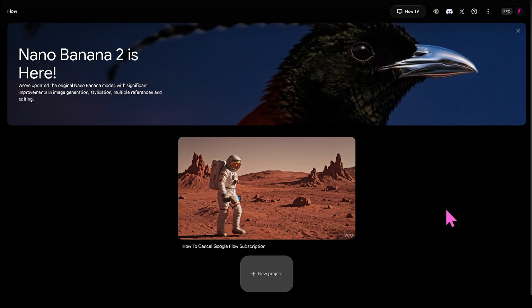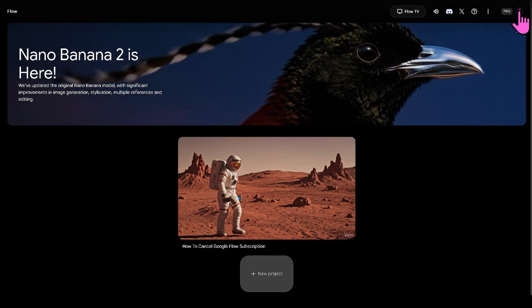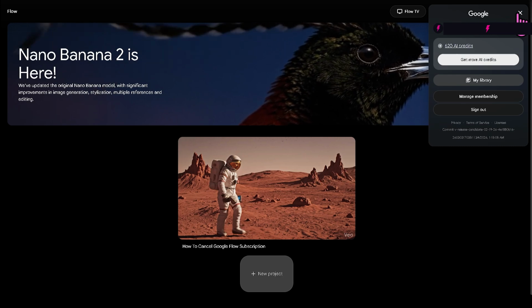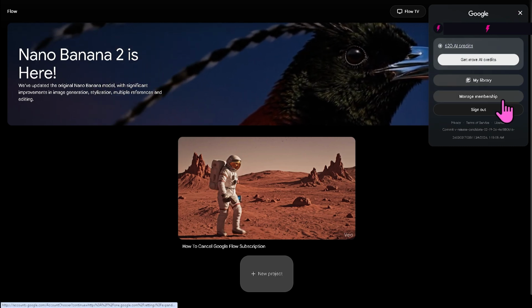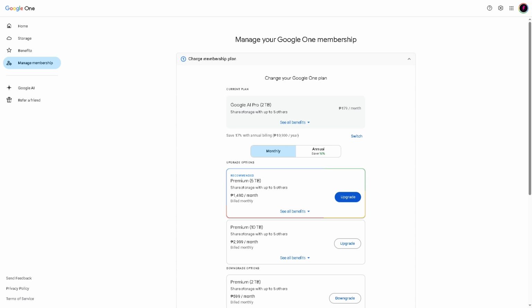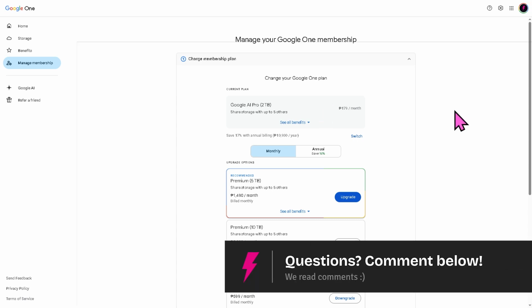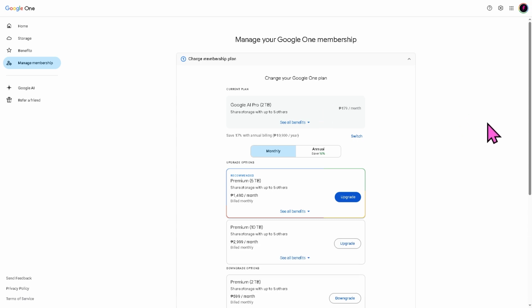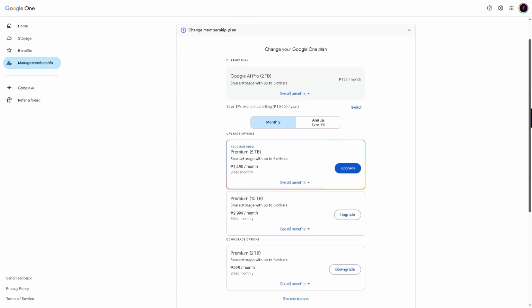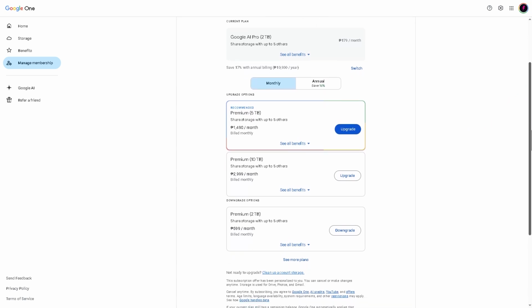I want you to hover to the top right corner where you can see your profile icon and click Manage Membership. Inside your membership page, you will see all your active subscriptions linked to your Google account. And of course, all you have to do is scroll through the list and locate your Google Flow subscription.